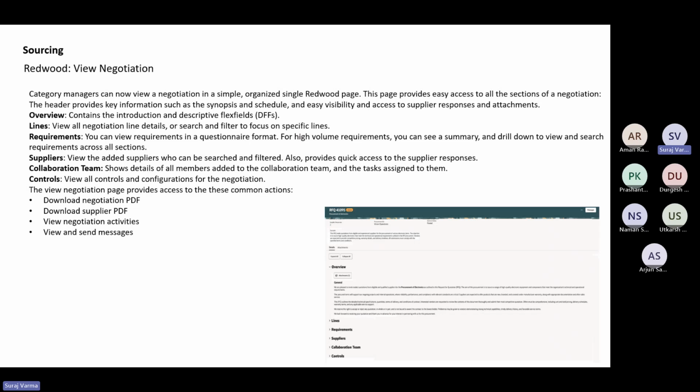Then on the Redwood part, again on the sourcing, we have the view negotiation. The view negotiation screen you can see in the Redwood form in this manner, with all the different tabs for the negotiation: the overview, views, lines, requirement, suppliers, collaboration team, control. So all those things you can see as part of the process over here. And you will have the status, which is associated to the negotiation number on top. You can see those status badges.